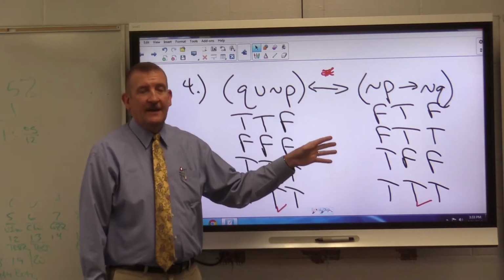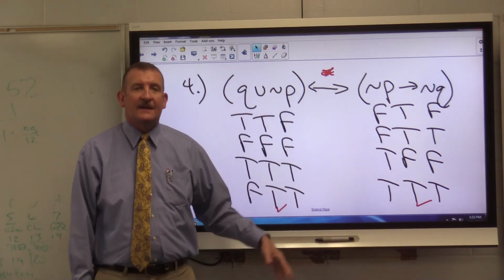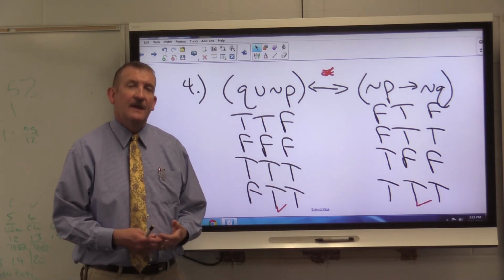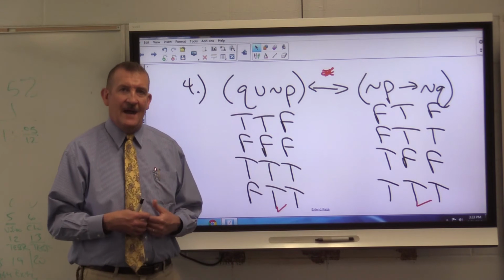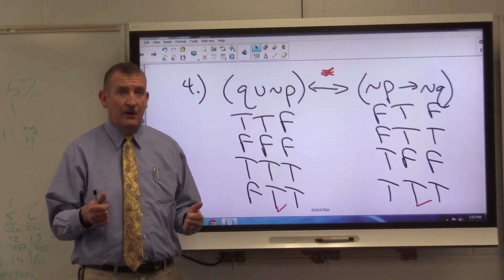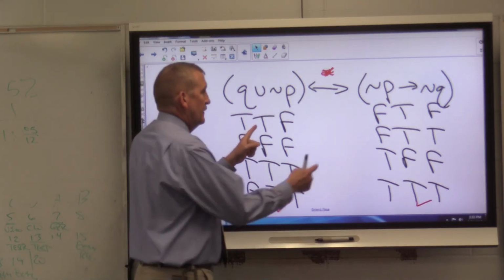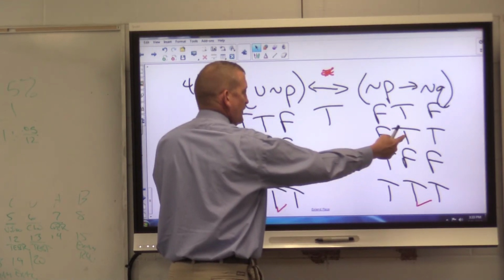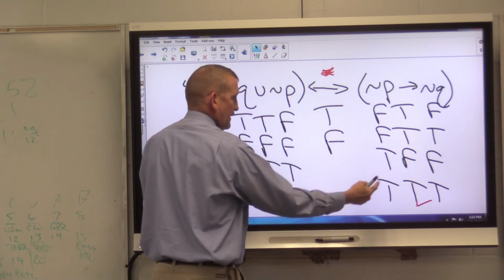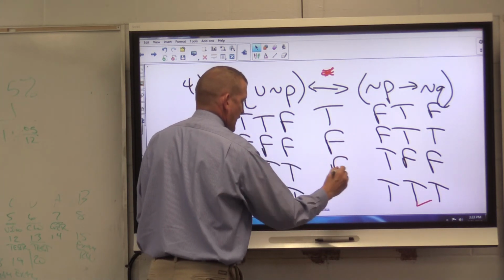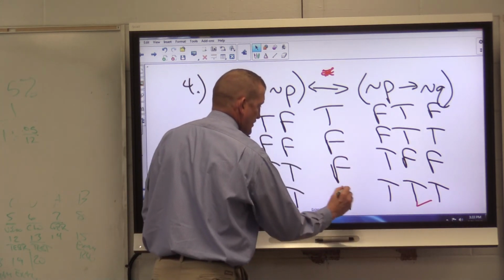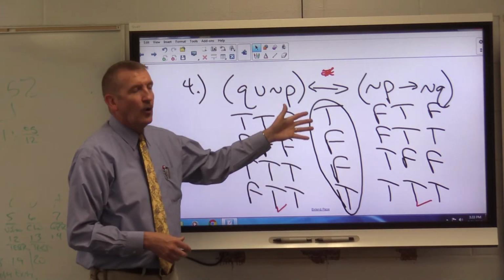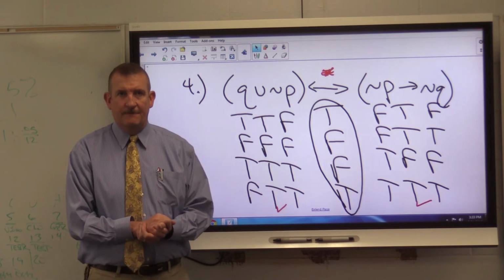And then now I'm going to connect those two columns with the biconditional. The biconditional, if and only if, is true as long as they match. They're either both true or they're both false. Both true, that's true. They do not match. False. They do not match. False. They do match. True. There's your final answer for your truth table.